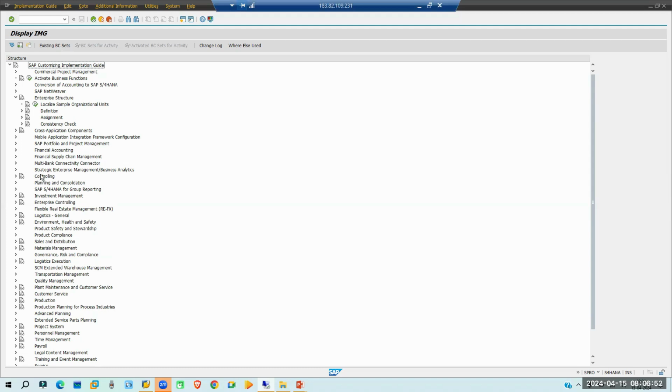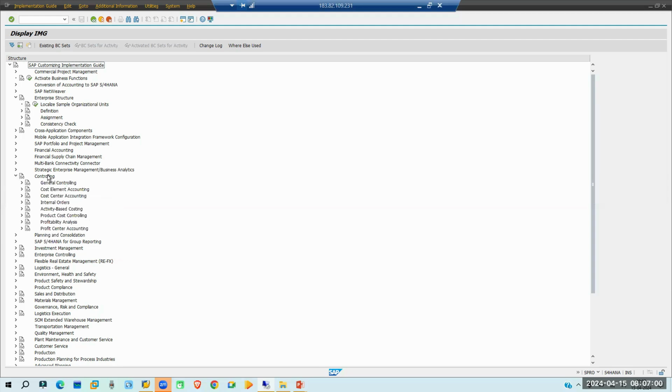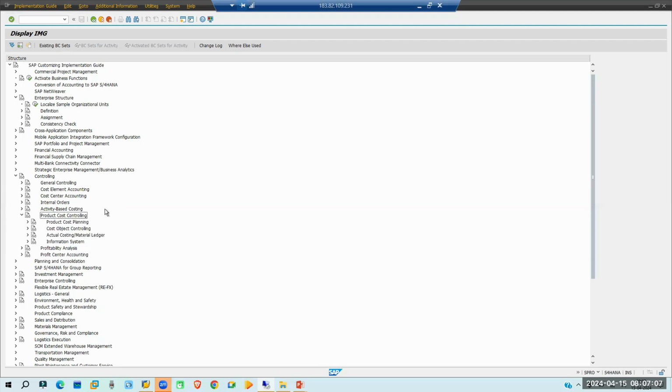So mostly it is an activity of finance people, we don't have to do it. Okay, so now in the SPRO section we have to come to controlling. Inside the controlling we will be coming to product cost controlling. Inside the product cost controlling, here there is actual costing or material ledger.